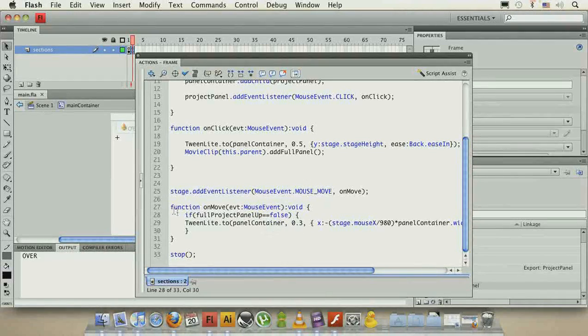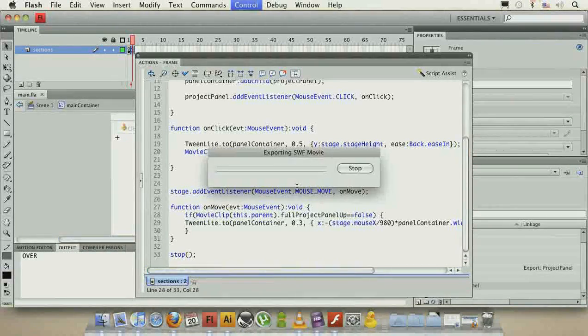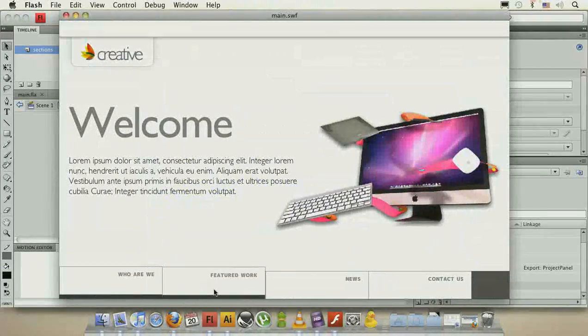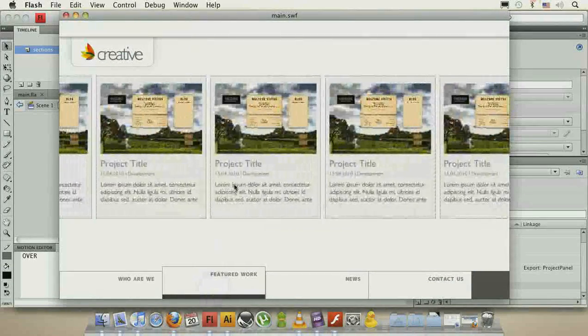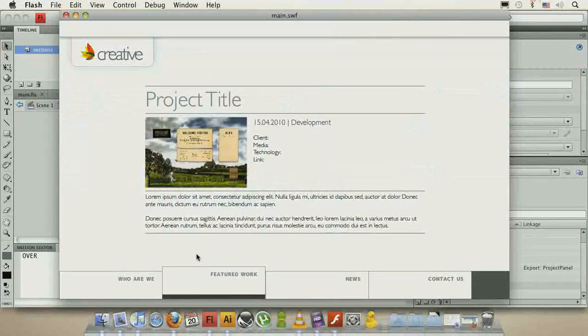As soon as it starts equaling true, then we don't want to actually move it anymore left and right. And to access that, again, we'll use the movie clip this.parent, because we're inside of the main container, and if you want to access that full project panel up variable, we have to go one level up to our timeline. So let's go featured work, and let's click, and we can move our mouse and it works.